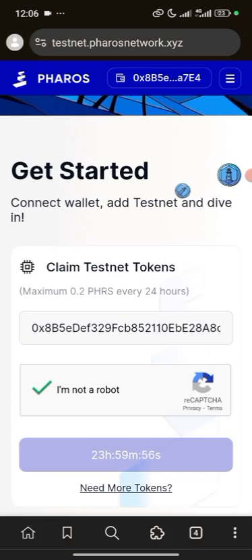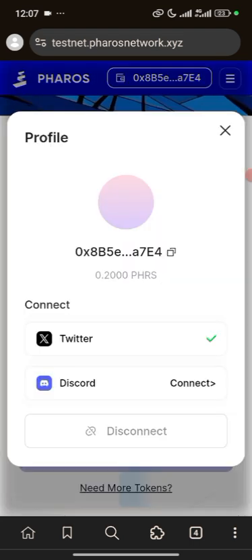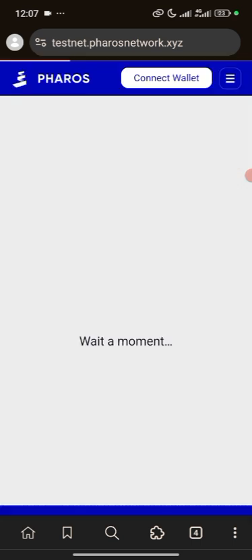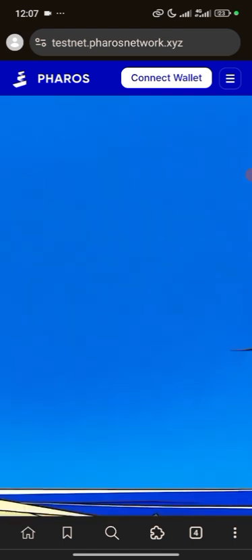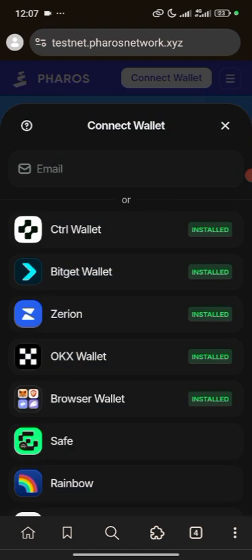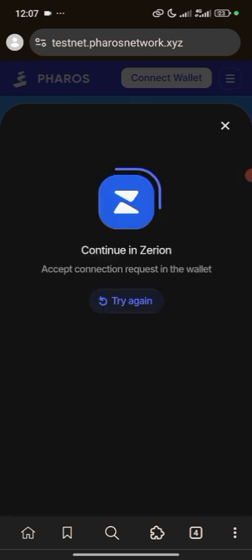Pharos testnet. Now in case when you try connecting, let me just disconnect the wallet for instance. In case when you click on connect for the first time, and okay, whenever you disconnect, the page is going to reload automatically. So let's just allow that to happen. So in case you click on disconnect, and when you're trying to connect, for example, now when you're trying to connect, okay, let's click on connect, and let's click on Zerion.